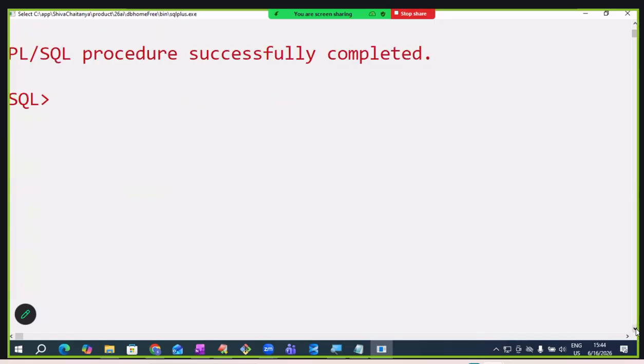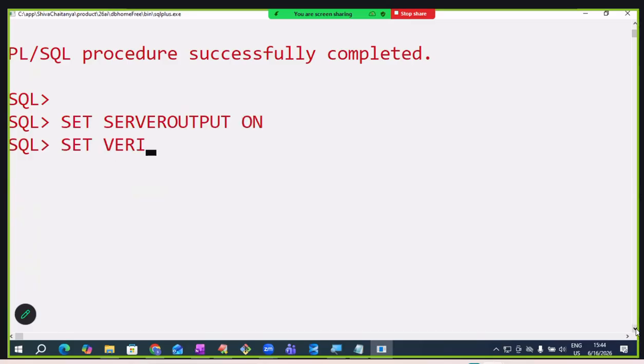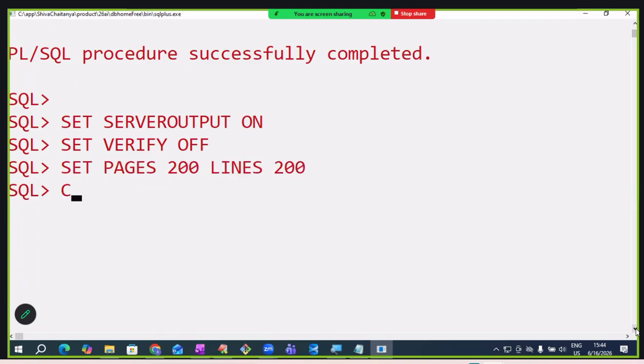So every day after opening SQL Plus, first I type set server output on. Then I type this command, set verify off. Then I type set page size 200, line size 200. Then clear the screen.